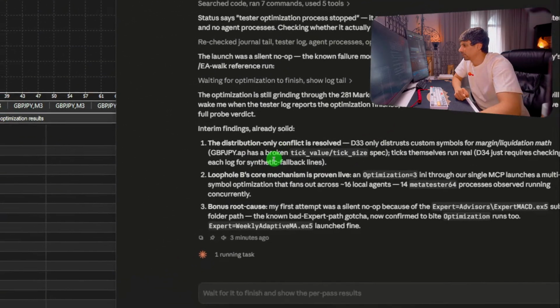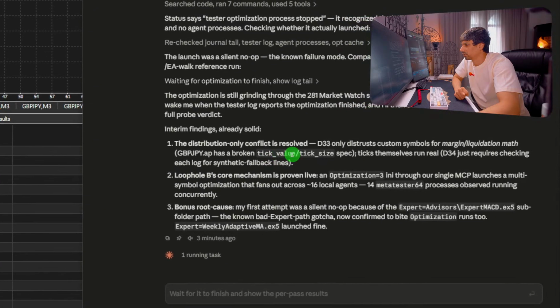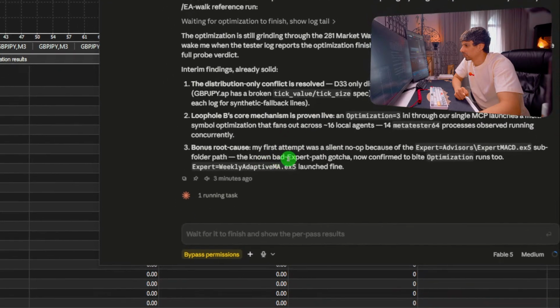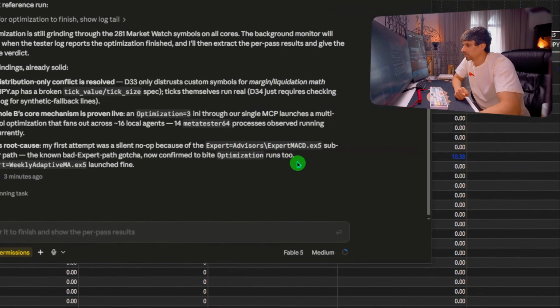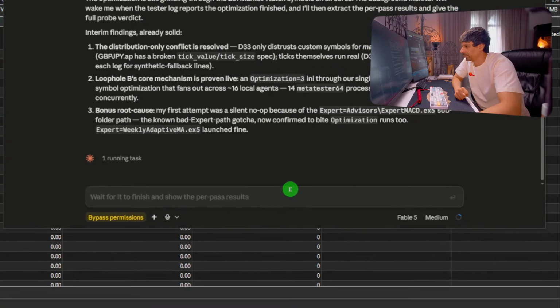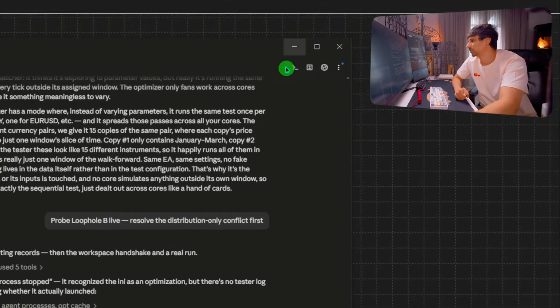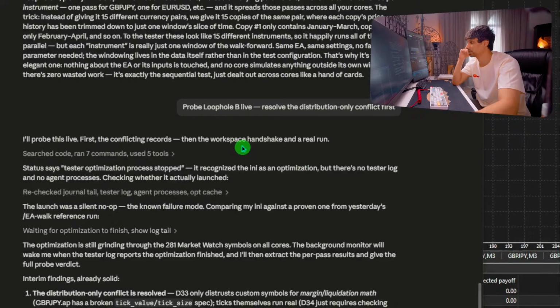In terms of the finding, the distribution conflict is resolved. Loophole B's core mechanism is proven live. Bonus route. My first attempt was a silent no-op because the expert advisor was in the MACD subfolder, whatever. Looks like it's working. Ultimately, if I can produce the same visual as yesterday, then it's a success.